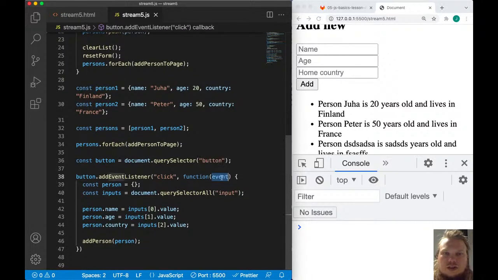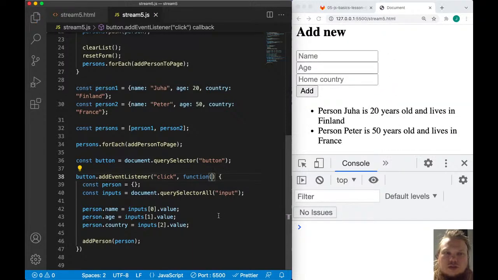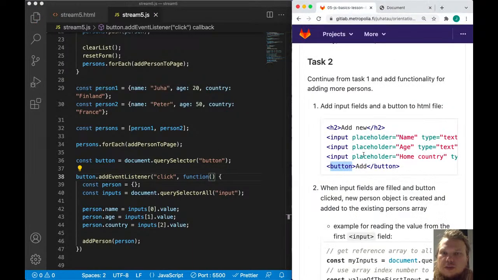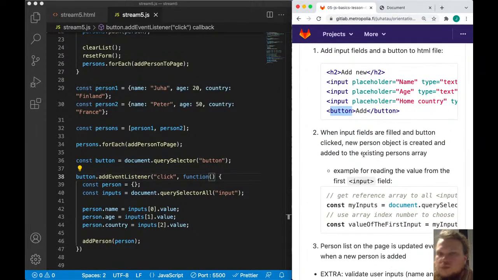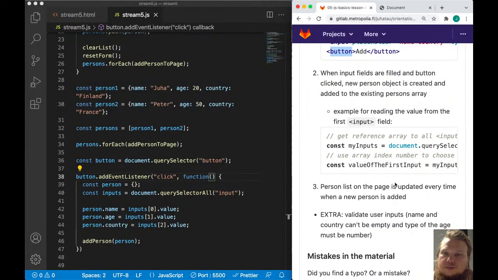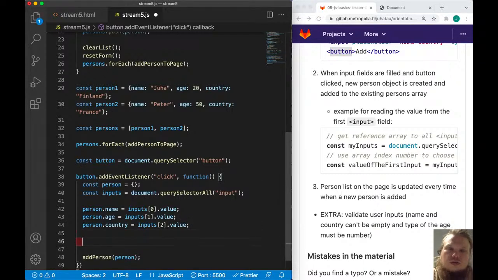And it turned out we don't need the event at all, so let's remove the event. That's good. And there was a requirement about validating the input. So we need to check at least age, that age is a number, and that name and country is valid. So let's start with name, country, and age existing.